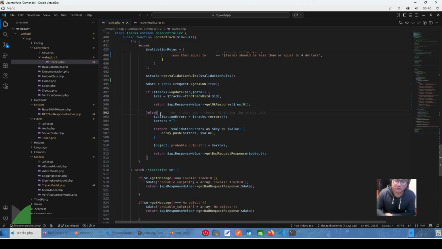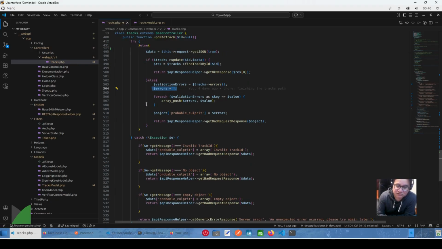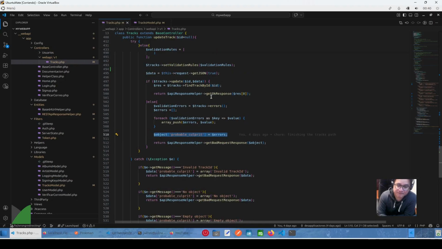If not, for whatever reason we couldn't update that element, that means that I have access to the tracks errors array. I create my own array, and for each and every message that is in the errors array that belongs to the model, I add that message to my errors array, and I set this to the object, the errors, and return that as a bad request. And I send the object back that contains all of the errors coming from this validation.